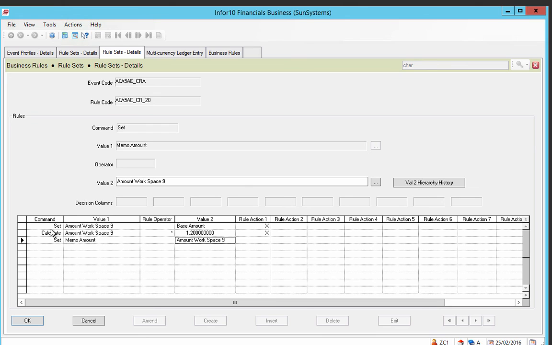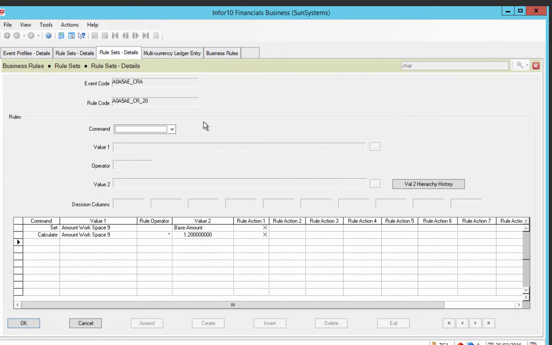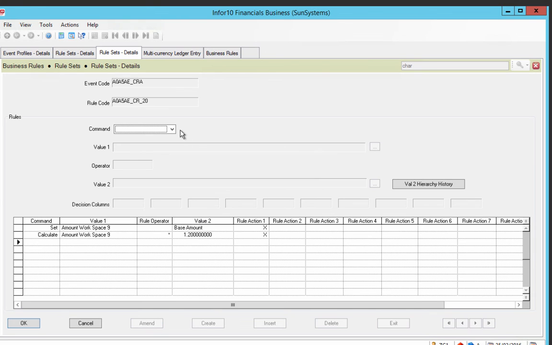So we've seen two things to do with a workspace: we can just set a value in workspace and hold it for the future, or we can actually do mathematics with a workspace to come up with a new value, and then we can also take the value in a workspace and add it to another field in our function, in our ledger entry, for example. Okay, I have a sort of contrived illustration to show you the action command append. It's not incredibly valuable, but for completeness' sake, let's look at it.